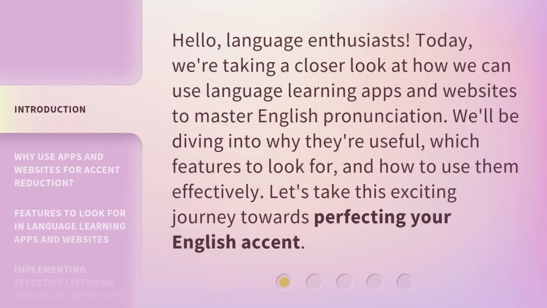Hello, language enthusiasts. Today, we're taking a closer look at how we can use language learning apps and websites to master English pronunciation. We'll be diving into why they're useful, which features to look for, and how to use them effectively. Let's take this exciting journey towards perfecting your English accent.